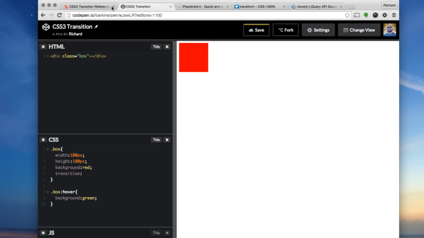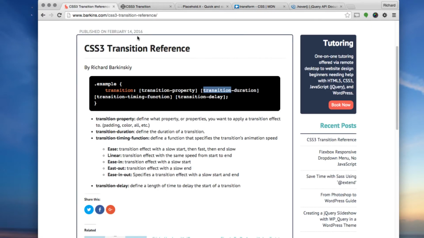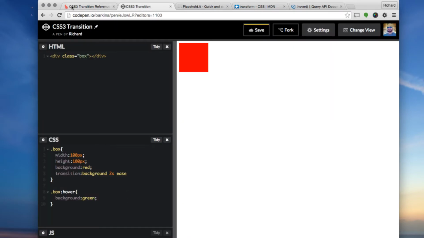So transition, and if we follow this here, transition property, in our case it's going to be background. Put that in there. And the next one, transition duration, let's do 2 seconds. And let's see, the next one is the timing function. Let's just do ease. And delay, we don't need a delay, so let's just end it there as well. So now the transition occurs really slowly. Now if you want to speed this up, you could do 0.2 seconds. It'll happen much quicker. So then you could change this to however you see fit for your project.